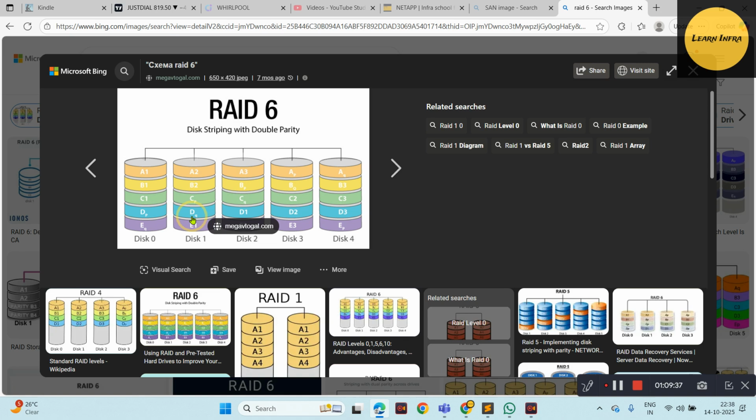Tomorrow we'll discuss nested RAIDs: RAID 10, RAID 01, RAID 50, RAID DP, RAID TEC, and the write penalty. I will show you why NetApp is using RAID DP and RAID TEC and not RAID 5 or RAID 6, because the write penalty is much better. I will also show you how to do the IOPS calculation for a storage aggregate. So tomorrow we'll do that.